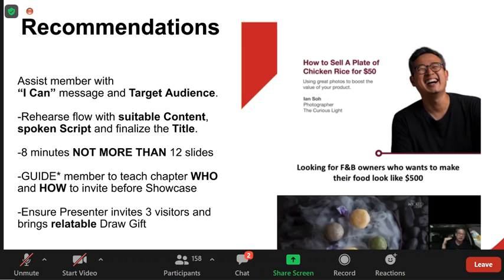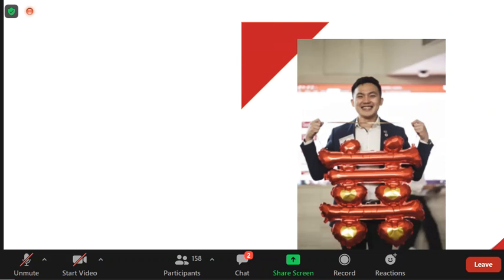And ensure that the presenter invites visitors himself or herself and brings a relatable draw gift. Because the draw gift is supposed to be for the members who have helped bring referrals and visitors to the chapter. And if he or she actually brings a relatable draw gift, it reminds the members who receive the gift that, hey, today you won this because of my presentation. It should be something relatable and not something that's generic.